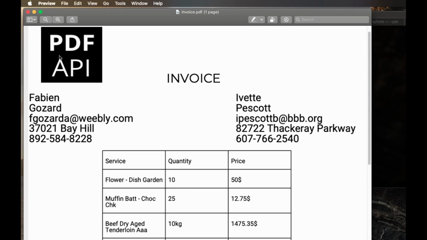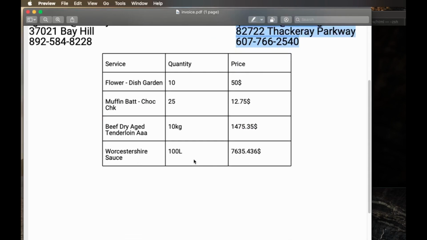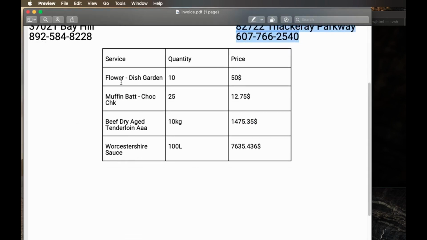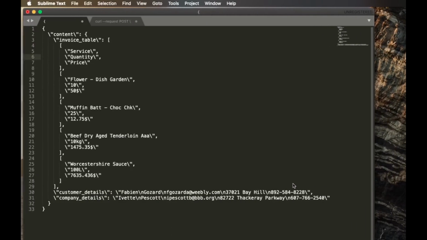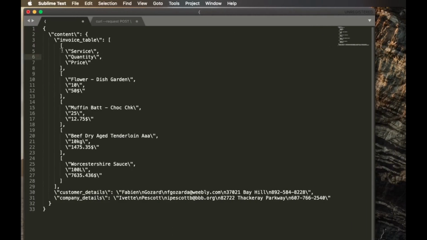The file contains the logo, our invoice title, the customer details and the company details, and the table now contains 5 rows. We have the header and 4 rows of content. That's because our list of rows contains 5 elements, the header and the values. This concludes our today's demo.